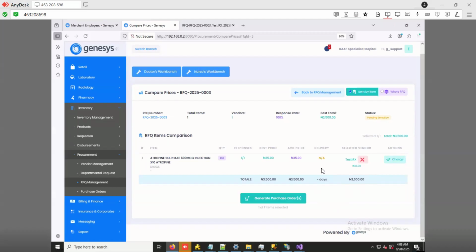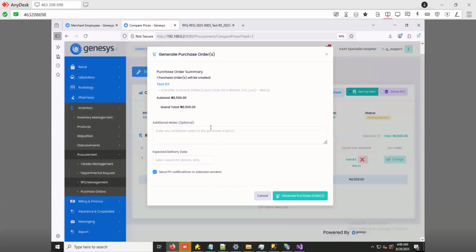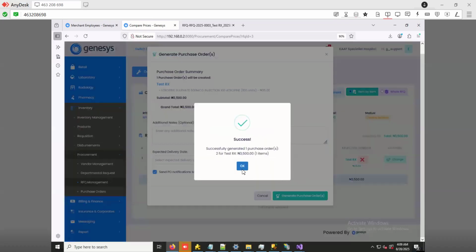And once we have selected the vendor we are going with, click on generate purchase order. And as you can see, there's a send purchase order notification to selected vendors, and also expected delivery dates. They are optional, but we can either select it or leave it, or add additional notes. And then we click on generate purchase order.